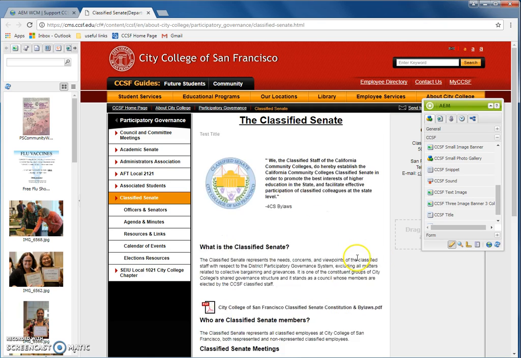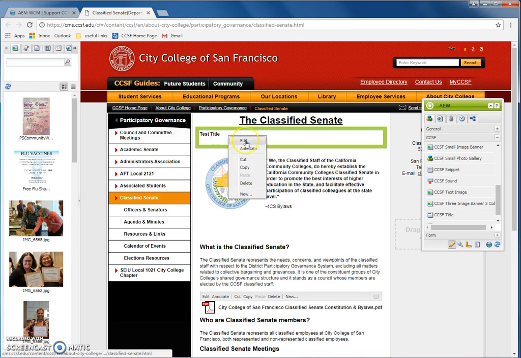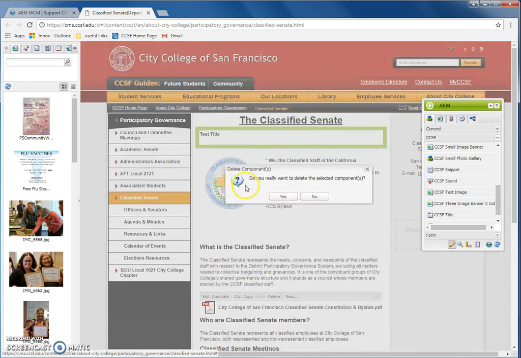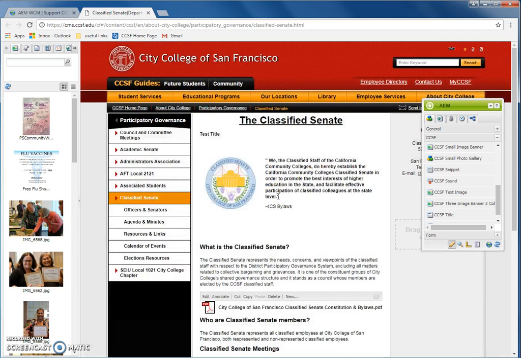So I'm going to cancel this, and then I don't want this here anymore. I will right click and delete. And it will ask me again if I really want to delete this, because it knows that sometimes we make mistakes and don't really want to delete a component after we put all this time and effort into it.